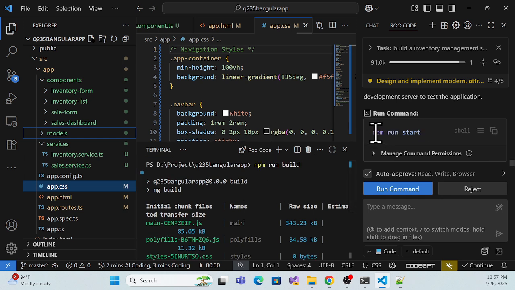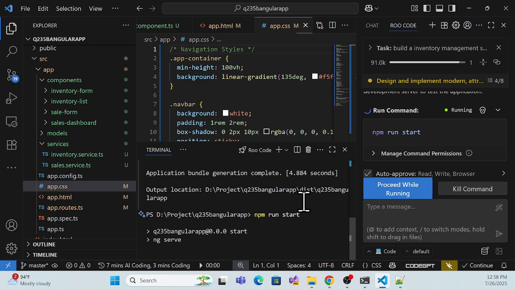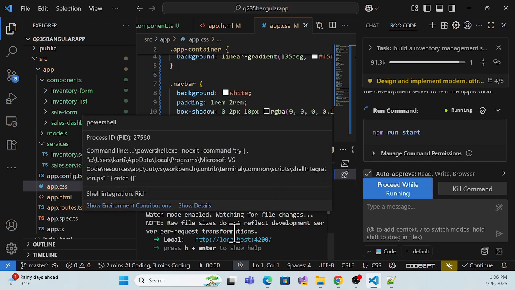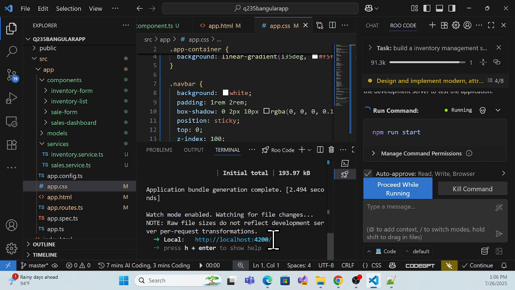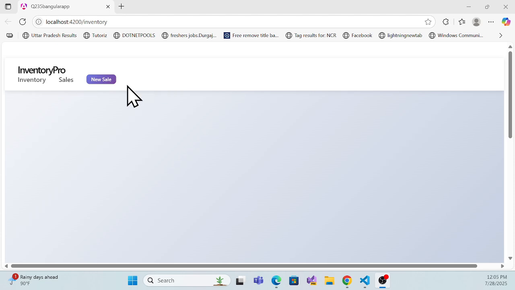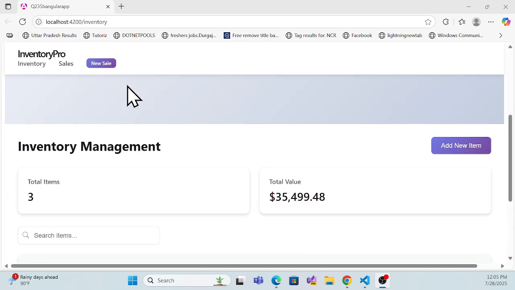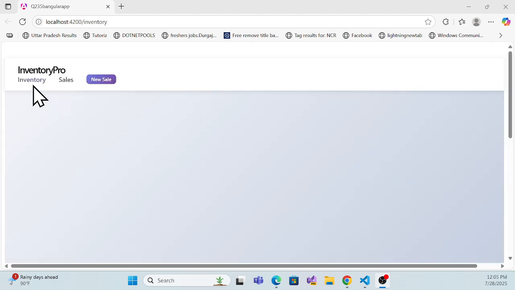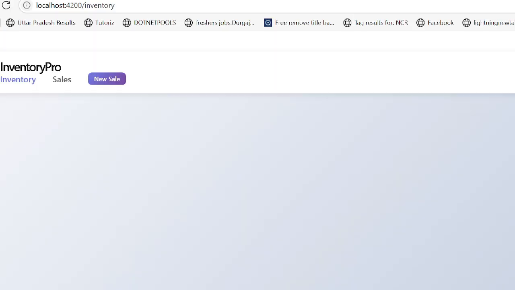And now finally, after this build, they are also giving this command to run your application. So let me run this application. Make sure all your terminals that are running on port 4200 are stopped, and then proceed and open this. Now my application is running in the browser, and I can see the inventory management system, which has inventory, sales and new sales, right.